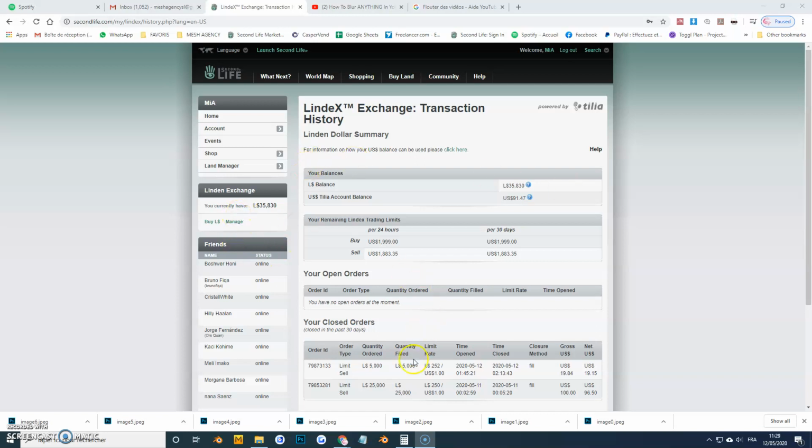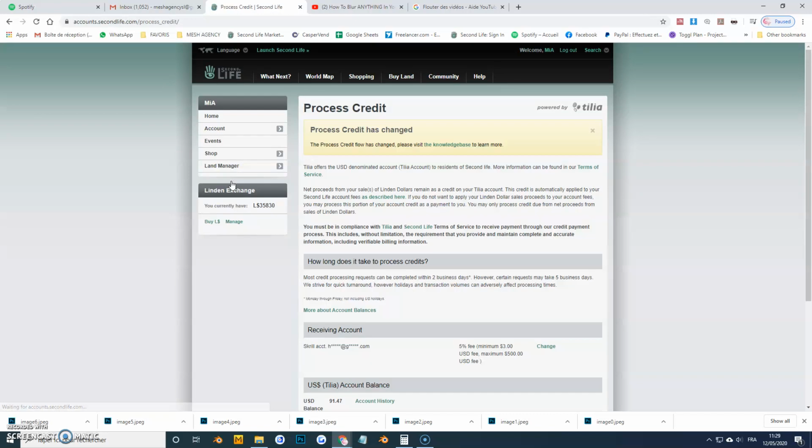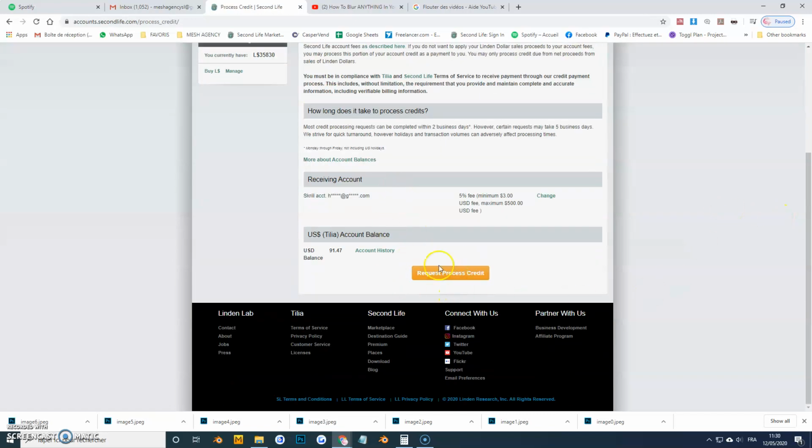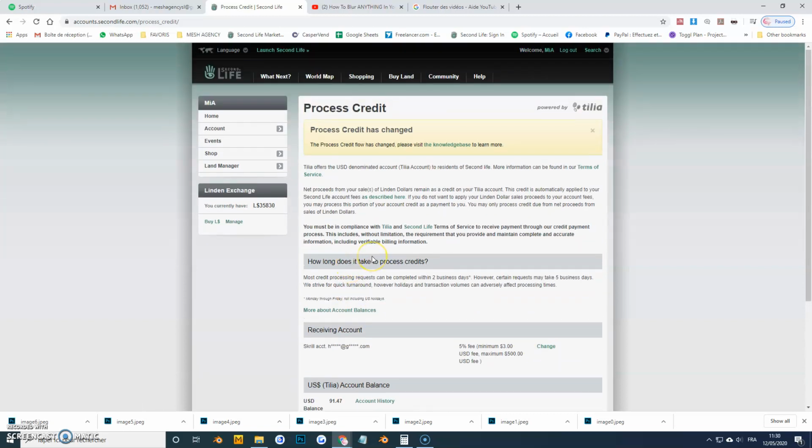Once you've sold your Lindens, you want to process credit. So you go to account, process credit. And down the bottom of the page here, you just click on request process credit and follow through. And your Lindens will be processed in, it's faster now. It used to be a week, now it's like 3, 4 days.